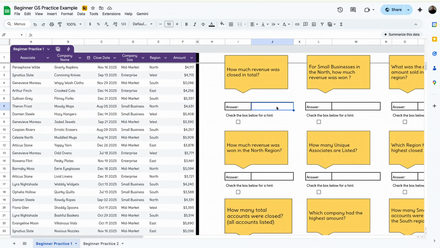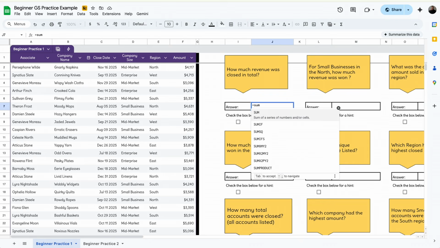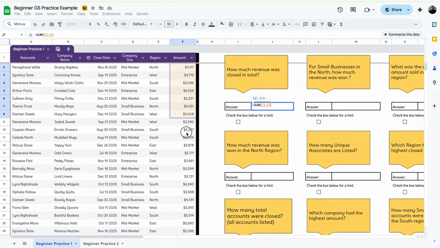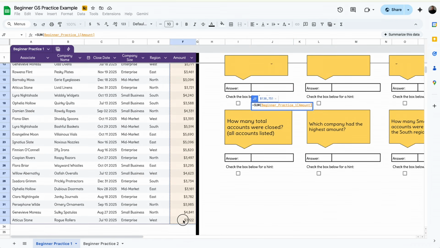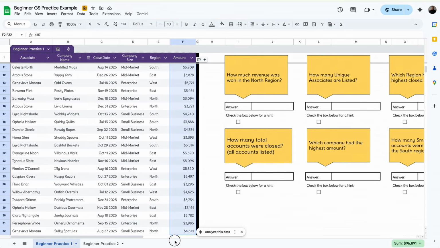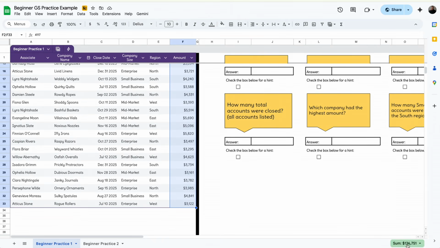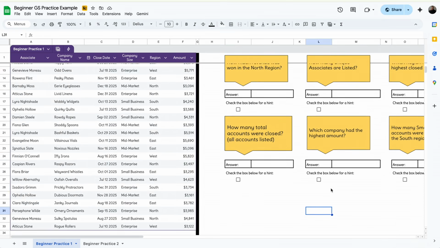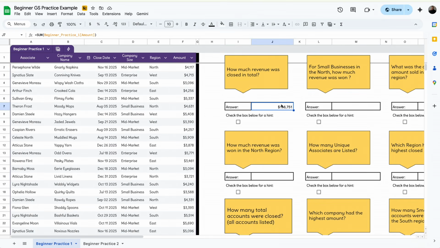So to find the amount, we just need to do a simple sum formula. So we'll type equals sum, and then we're going to select all of the amounts. Once I press enter, you can see we have 136,751. So that's how much revenue was closed in total. And another hack is you can go ahead and drag this down to see the entire thing. And in the bottom right-hand corner, you have little aggregates that will default. So you can see sum 136,751, which is the same exact number that I got right here.